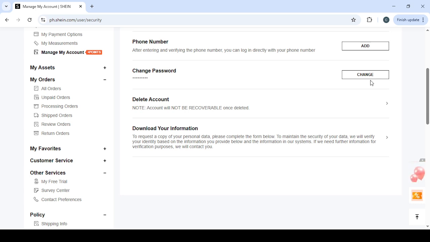After successfully entering your current password, you will then be asked to type in your new password. Here's a little tip. Make sure your new password is strong and unique to enhance your account security. A strong password typically contains a mix of uppercase letters, lowercase letters, numbers, and special characters. Once you've decided on your new password, you'll need to confirm it by entering it again in the designated field. This ensures that there were no typing errors in the first entry.